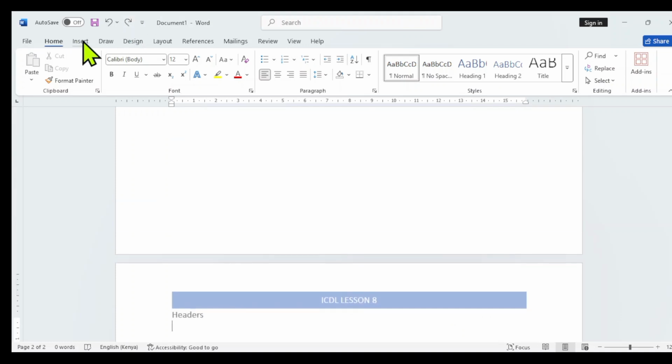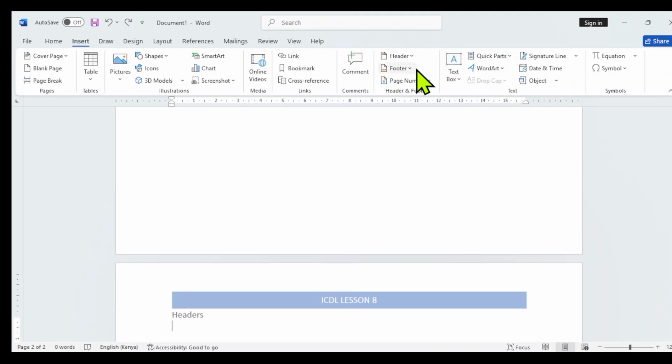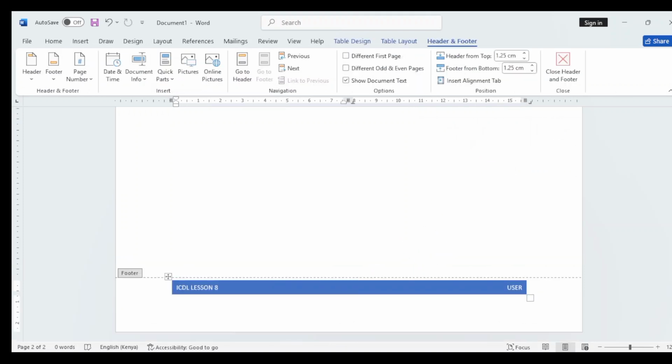You click Insert. You come here where there's footer options. Click on it, choose your option. It also has a lot of options, just like the header. It also has this kind of footer like the header. So if we want to make it uniform, we click on it and we have inserted a footer. You see it's written footer, ICDL lesson 8, user footer. You see this dotted line? There's a dotted line over here. I hope you can see it.